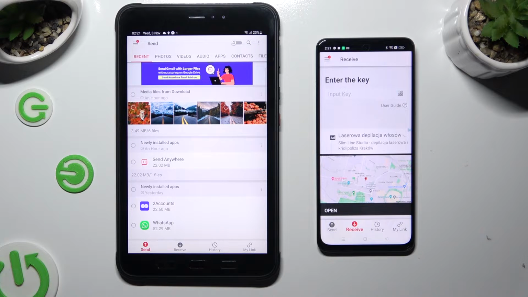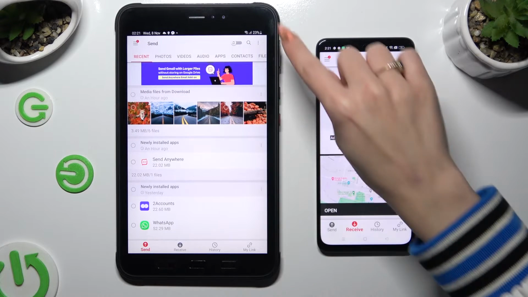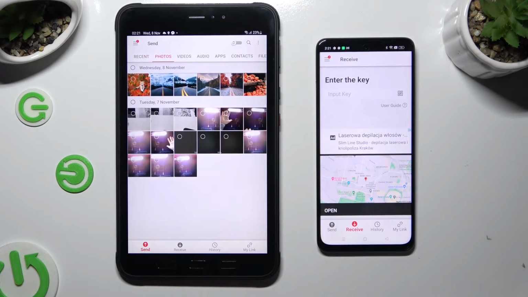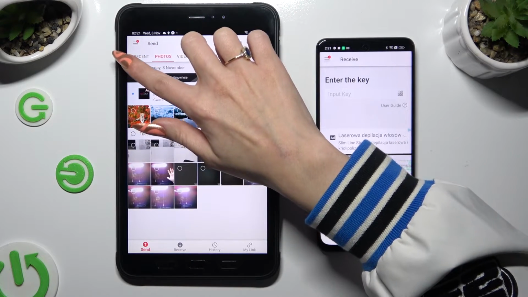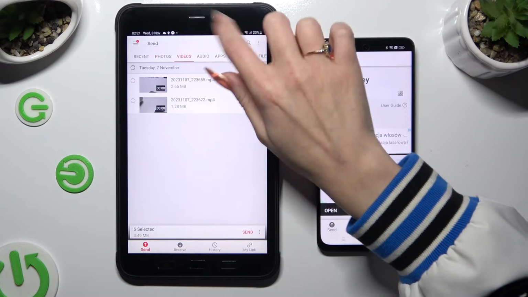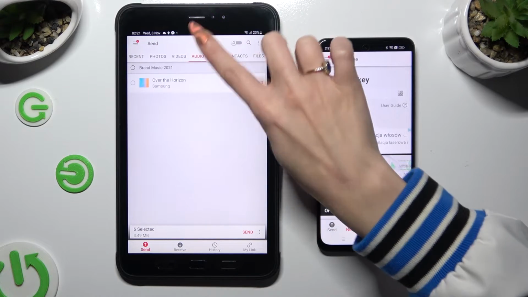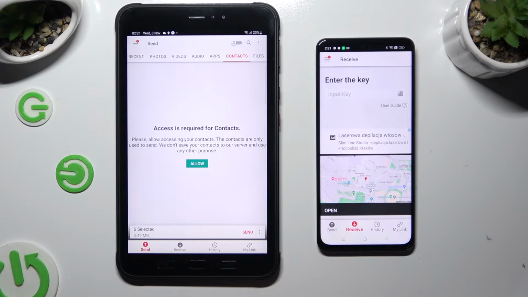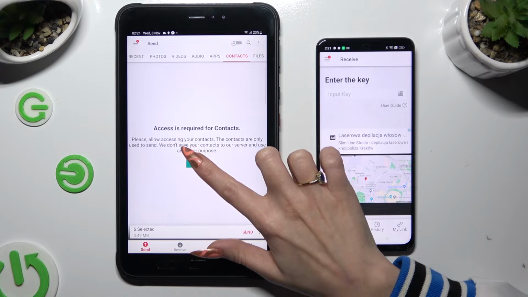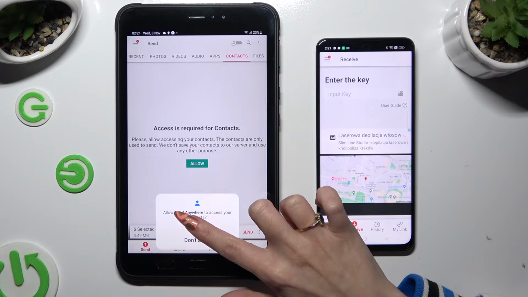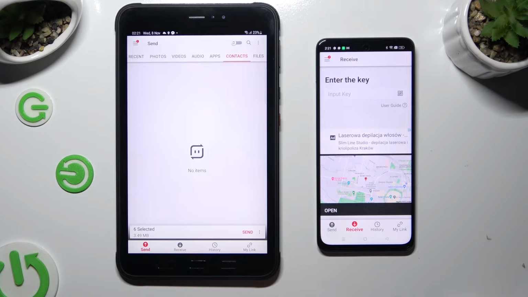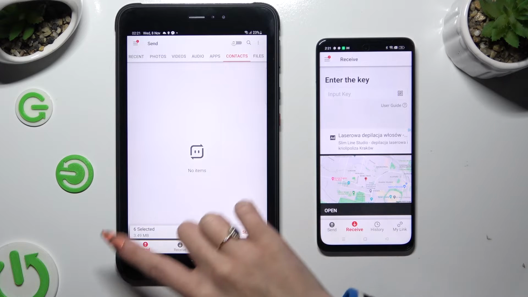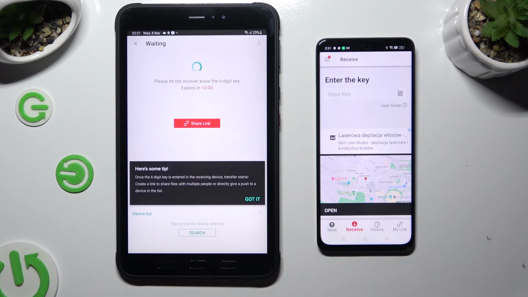Finally, you can use all of those categories available at the top of Samsung to choose all of your files that you wish to send. In some of those categories, like contacts, you need to tap on Allow a couple of times. When you finished, hit Send next to Selected at the bottom.